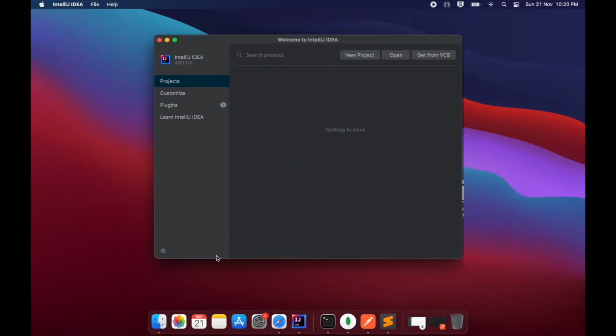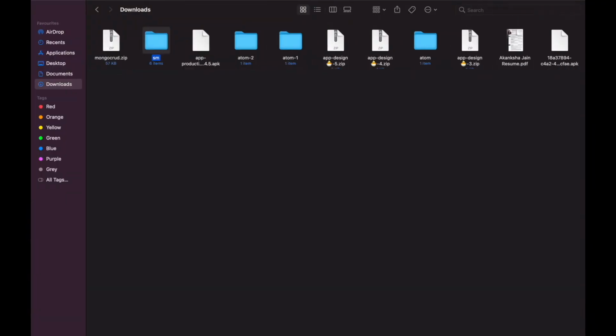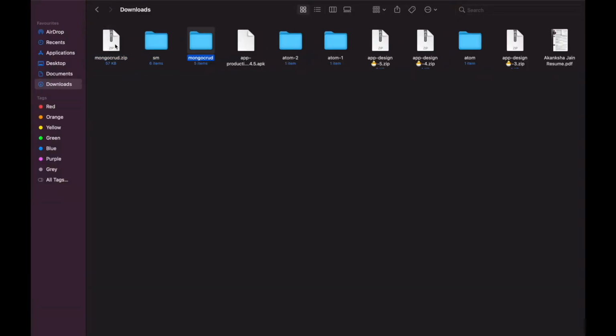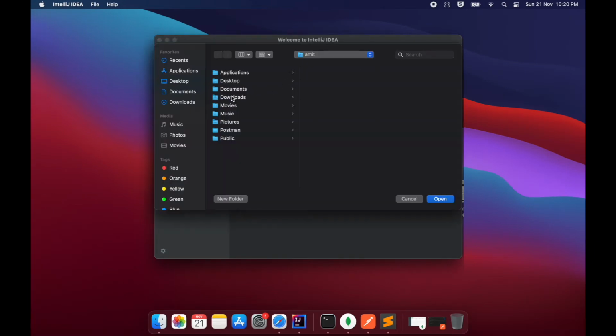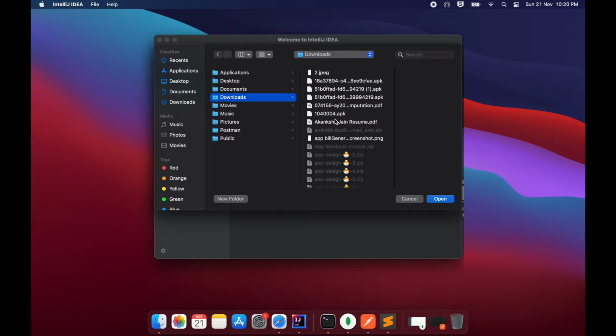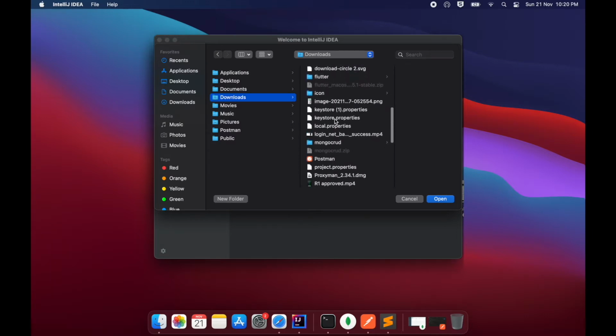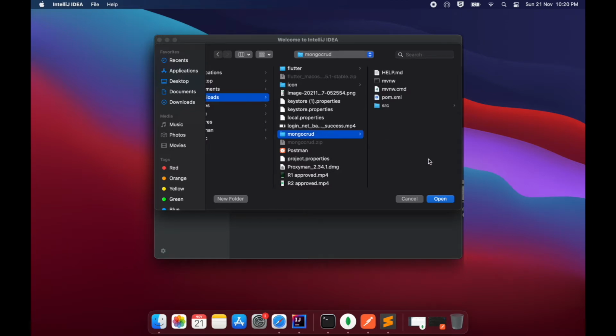Once the project is downloaded, you can open the downloaded project in your favorite IDE. I will be opening this in IntelliJ IDEA. So I'll click open. Then I'll navigate to the downloads folder. Then I'll find the project that I just downloaded, select it and click open.